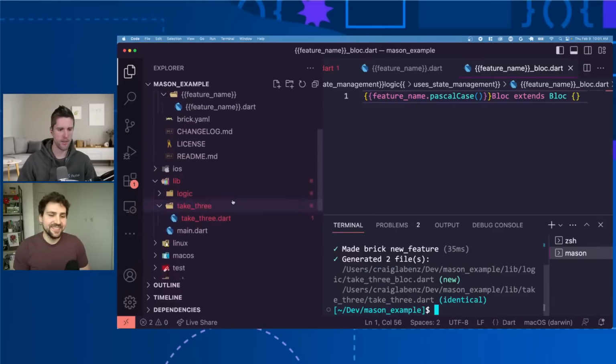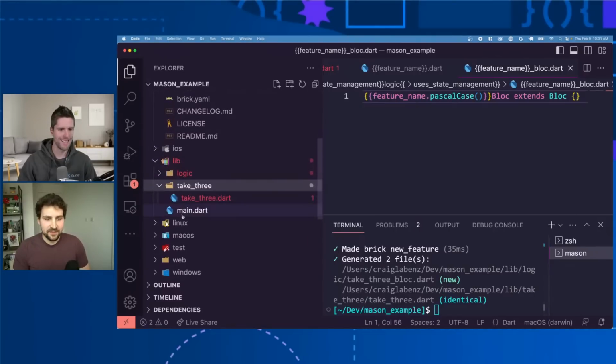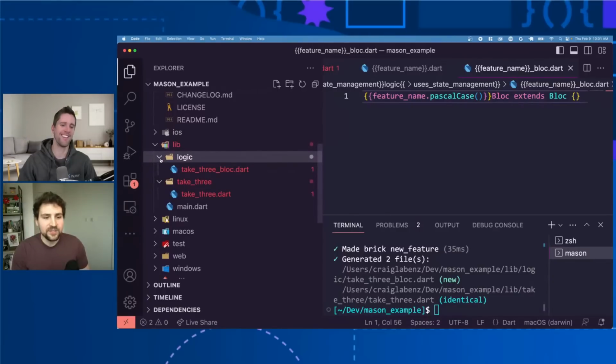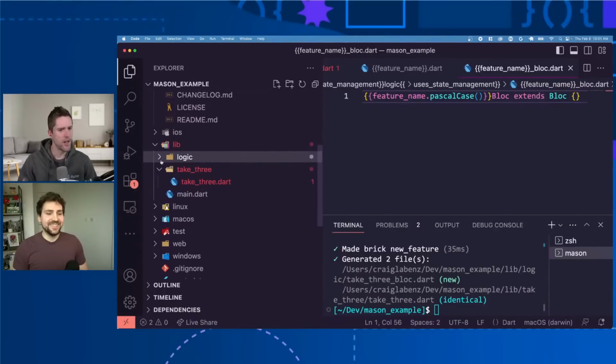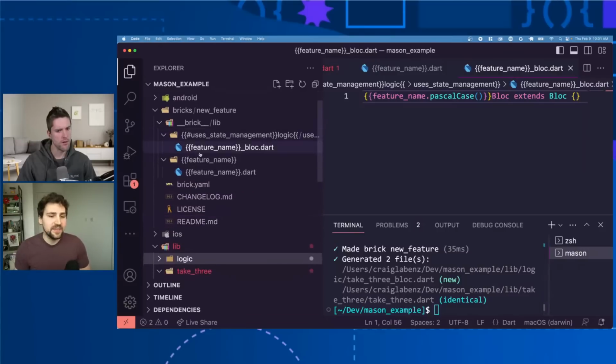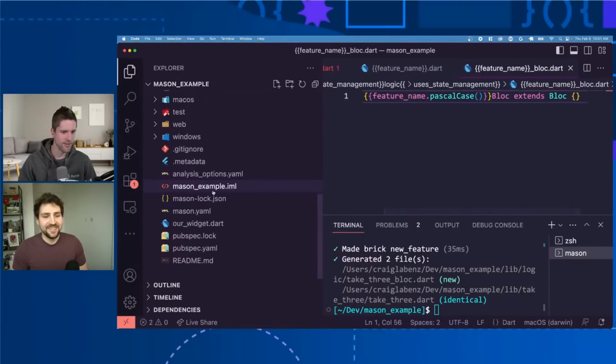Yay, it generated. It generated lib... oh, it did make logic. Now let's see what's inside logic. Logic is not in take 3, which is a surprise. But that makes sense because we put it outside of feature name. It's just in lib. So it did what we said. We just need to drag that whole thing into feature name. There we go.